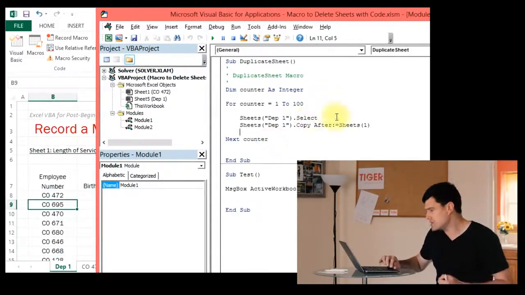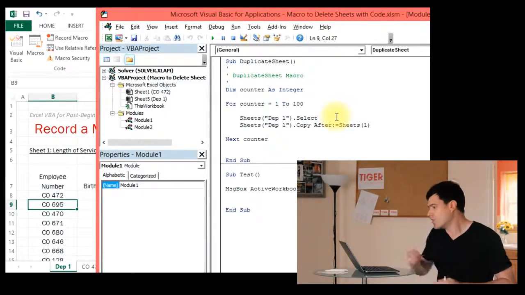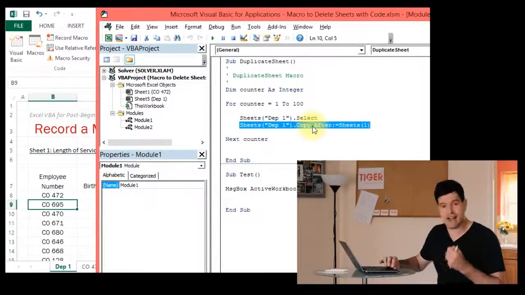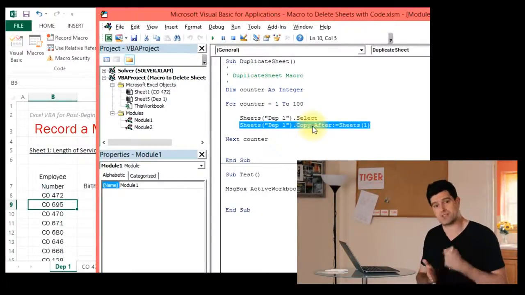So what can we do with this code? How can we make it useful for us now? Well, let's see what it's doing. It's selecting the first sheet and then copying that in after the first sheet in the workbook. So copying it as the second sheet in the workbook. So as a starting point, this looks pretty useful. It's going to allow us to copy some sheets.